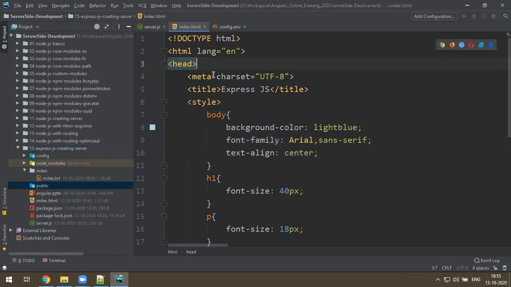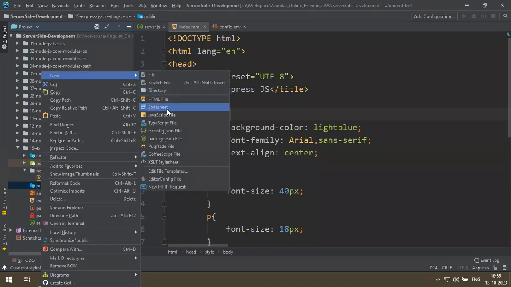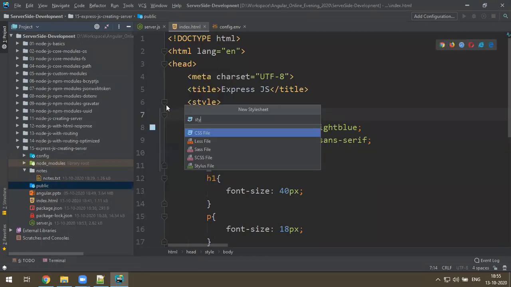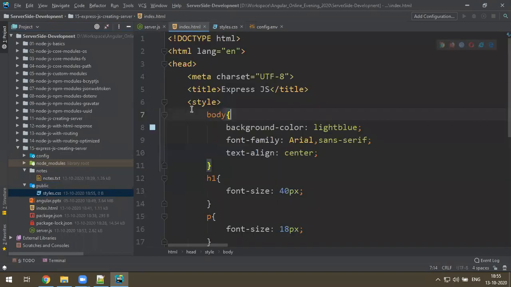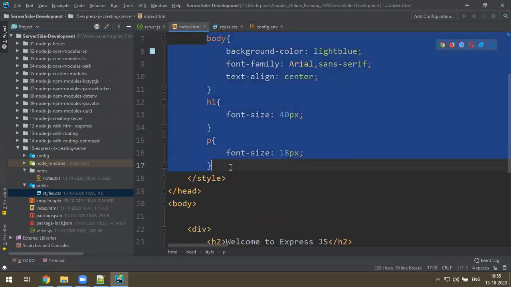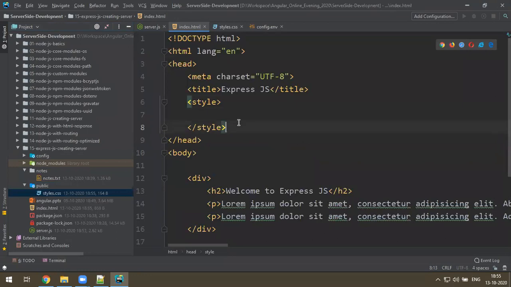Even in Angular, we have a public folder which contains index.html and some static files. In that public folder I create one file called styles.css. What I do is cut all the styles and keep them in style.css. Now I don't need to write a style tag like this.